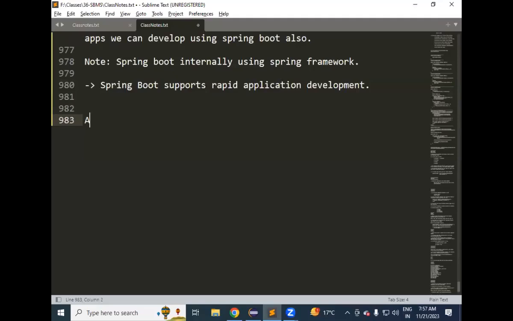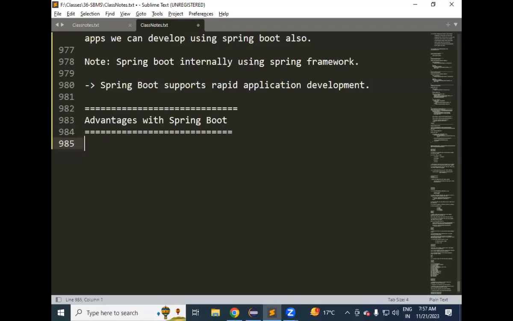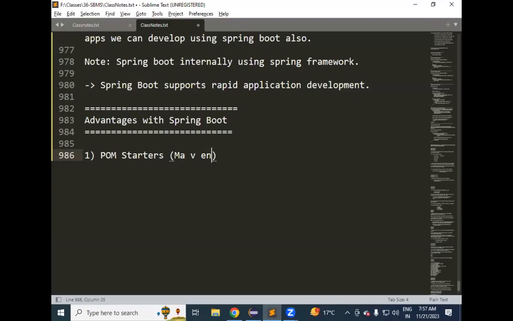So what are the main reasons that people are going for Spring Boot? Advantages with Spring Boot. The first advantage with Spring Boot is starters. Starters are nothing but Maven dependencies. Now we are configuring Maven dependencies.